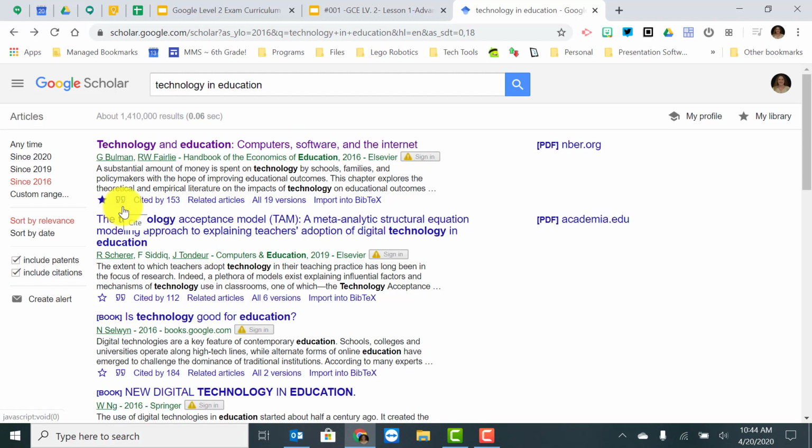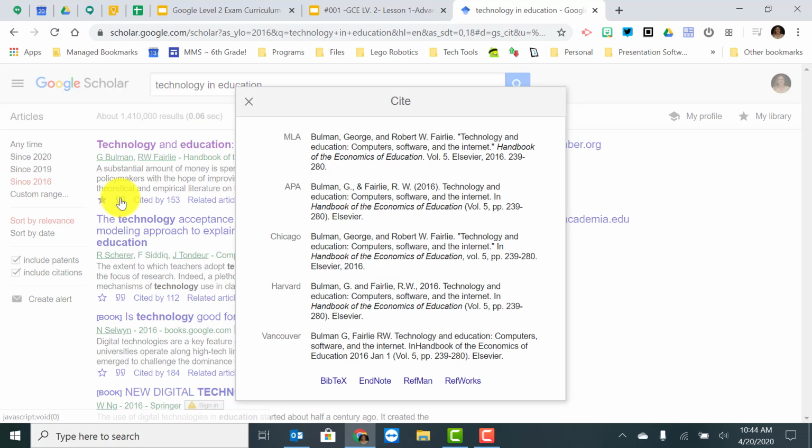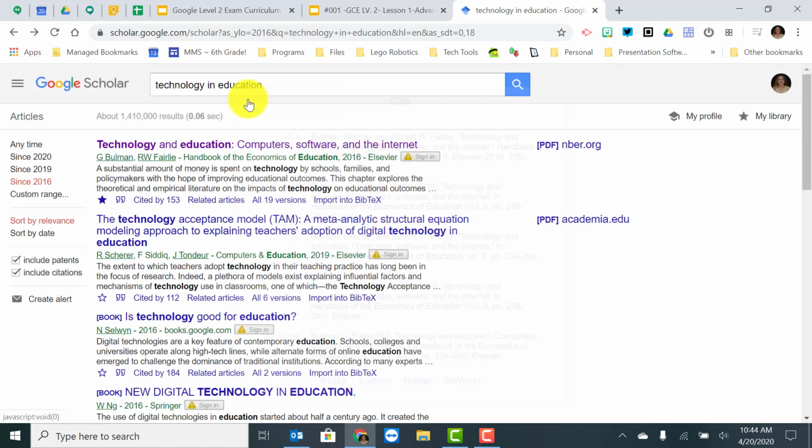The other thing that you can do within Google Scholar is you can cite these. So if I click on cite, it actually is going to bring up all these different citations, and you can just copy and paste whatever version, MLA, APA, whatever you are citing, and then copy that into your research paper, whatever you are working on. So you have a way to cite those on here as well.